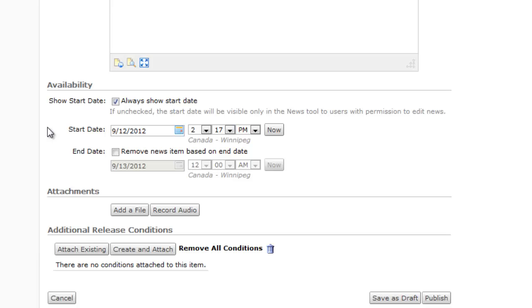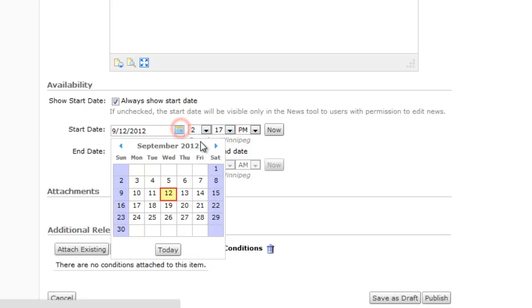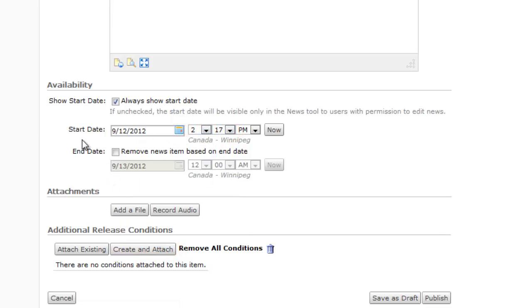As part of the Availability section, you can choose a start date, which is the date that your news item will be published. You can make the start date a future date if you want the news item to be hidden until that date. You can also choose the end date. If you decide that you want the news item to disappear after the end date, you can check the box called Remove News Items Based on End Date.